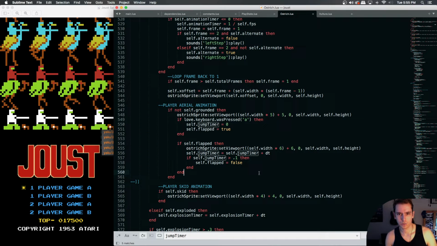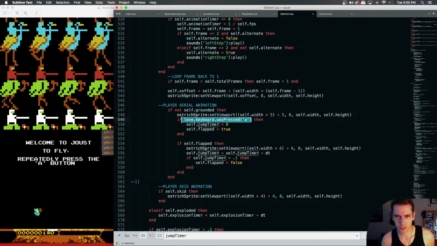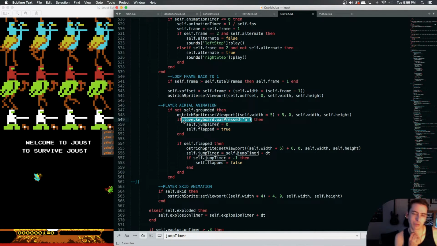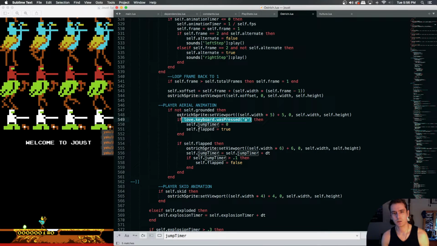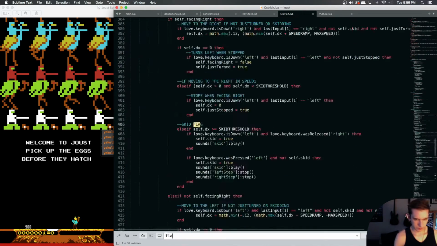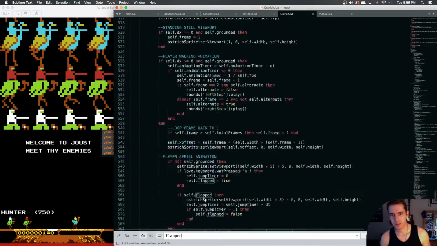So where do we do flapped? Right here we're doing the same idea, where in our ostrich's case, A getting pressed is the same as our jump or our flapping becoming true. I was using this self-flapped. Hold on, let me see if I use this self-flapped anywhere. I don't think I need this.